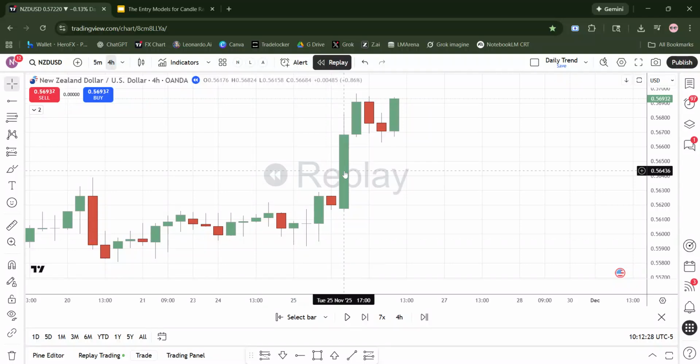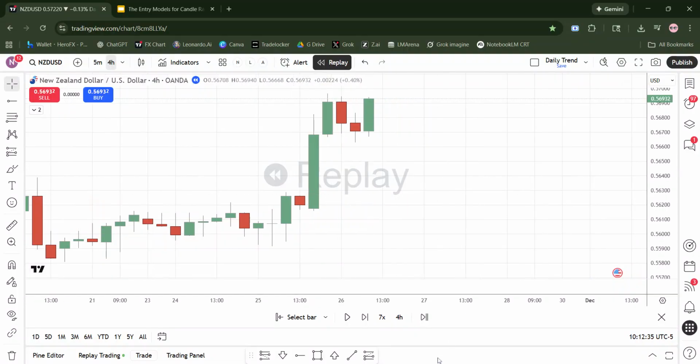All right, Candle Range Theory Trader is showing you the best Candle Range Theory indicators and templates to use to easily take Candle Range Theory trades. So let's not waste time and get right into it.